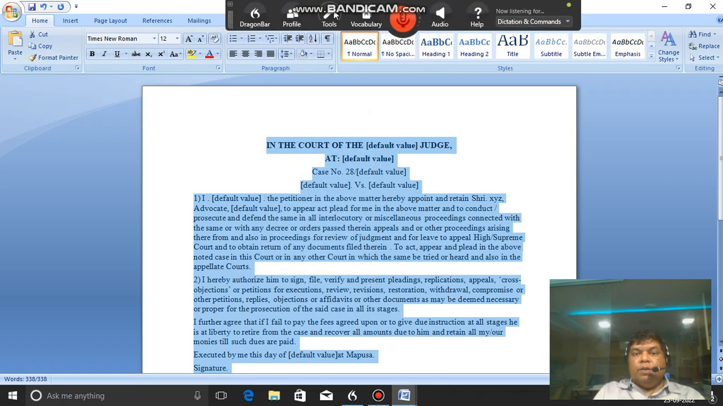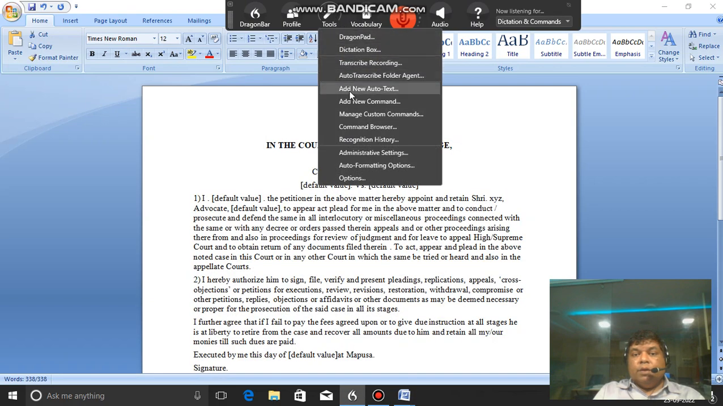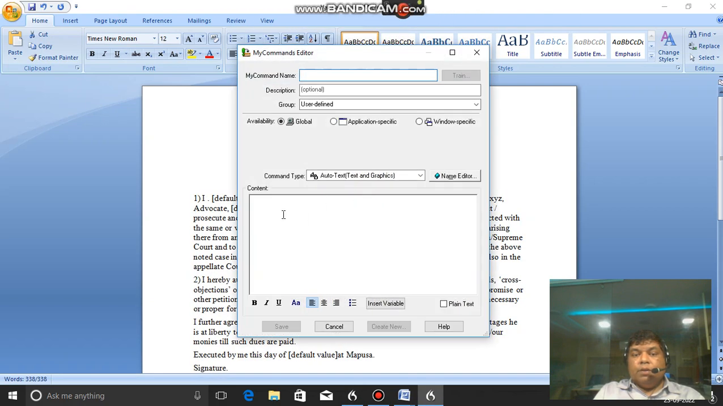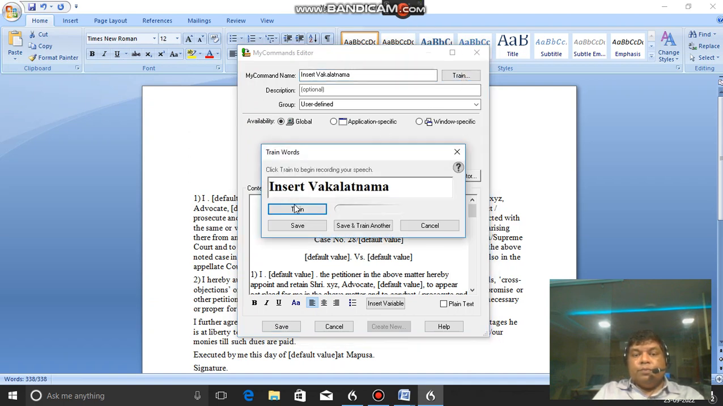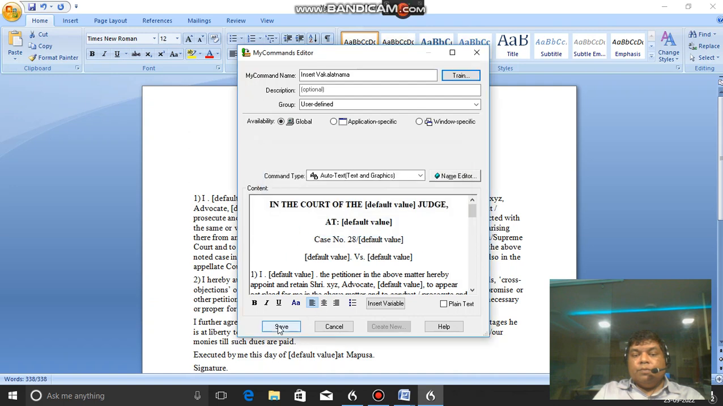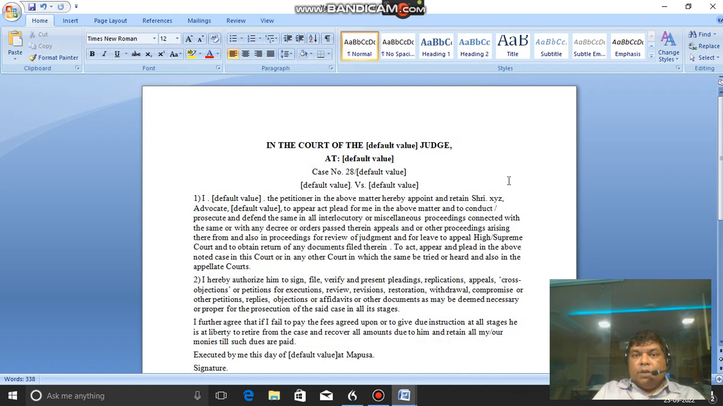I'm simply copying everything and then clicking on tools and then add new commands and pasting everything in the content box. Then in the command name I'm typing, you can train this particular word, insert wakalatnama, then click on save. Let's see if it works or not.